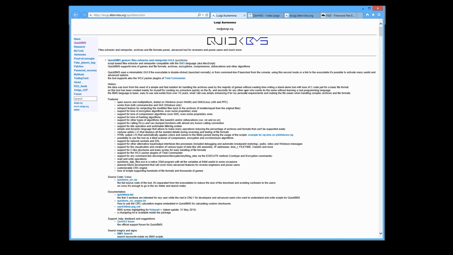And what you're going to need to get started with everything is QuickBMS itself. You'll need a BMS script file for the game you are interested in extracting. And then you may need a hex editor to help you figure out what the encryption or compression for your file is that you want to extract stuff from.